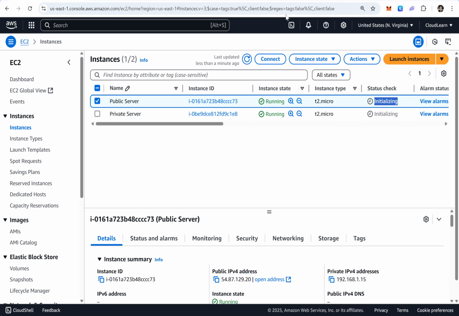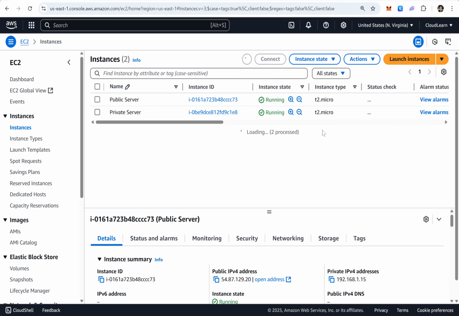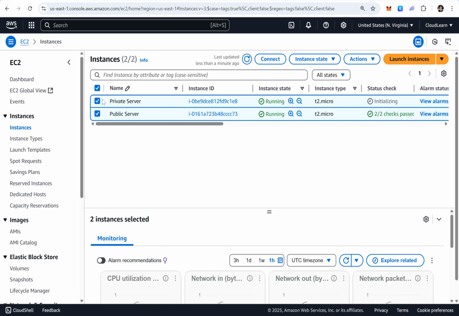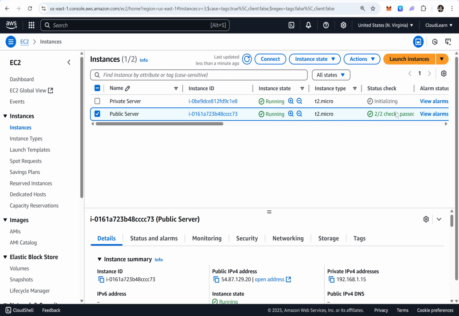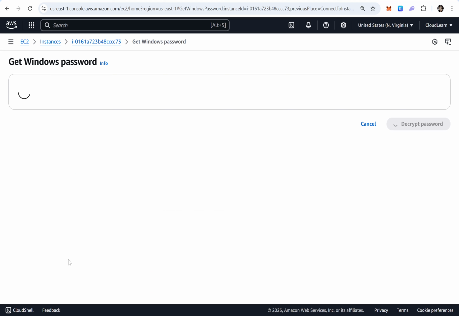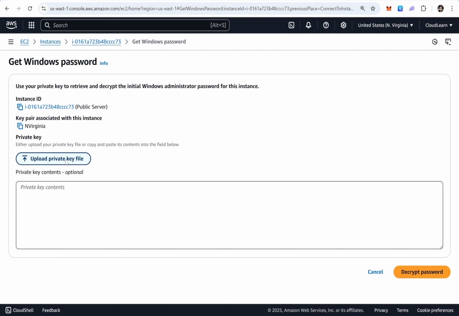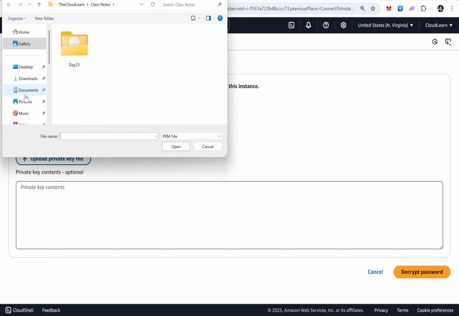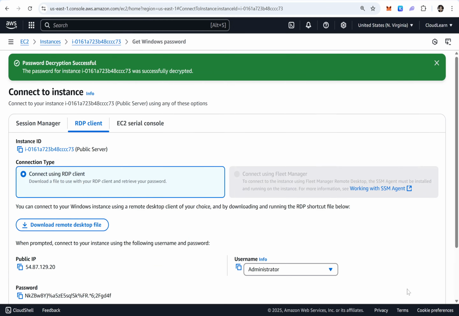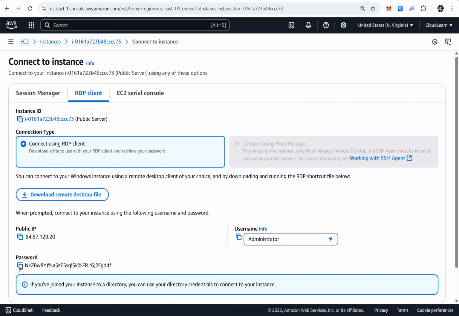Okay, right. So let me refresh the page. Let me try to connect. Okay, if you see, the public server is ready. 2 by 2 checks passed means by now the password might be available to decrypt. Same procedure, get password. See here, upload the private key file, which is available here. Decrypt password, and this is the password.